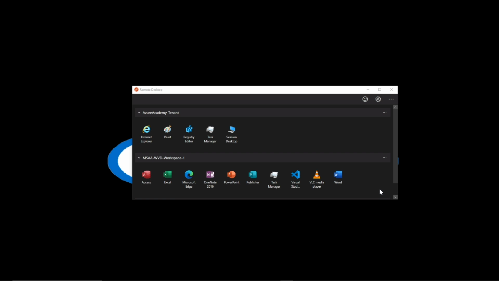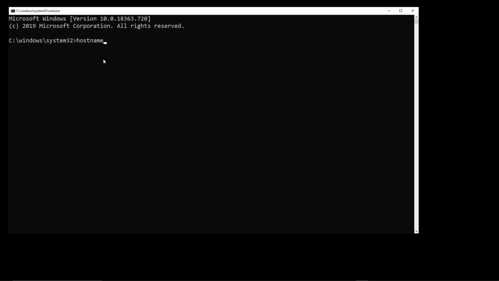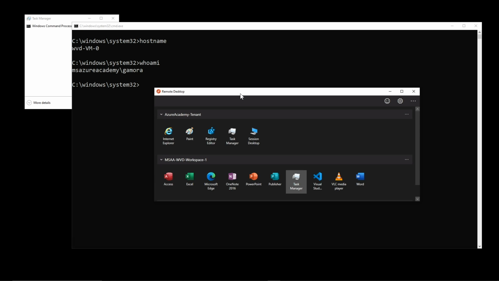And our build was complete, and I've got my remote desktop app here, and I'll launch the task manager real quick just so we can see that we're logged into our new VM. I'll use the hostname command and whoami, which will show who we're logged in as. We're definitely logged into WVD to our new VM that we just provisioned, and we can open all of our new apps that I've already shared.